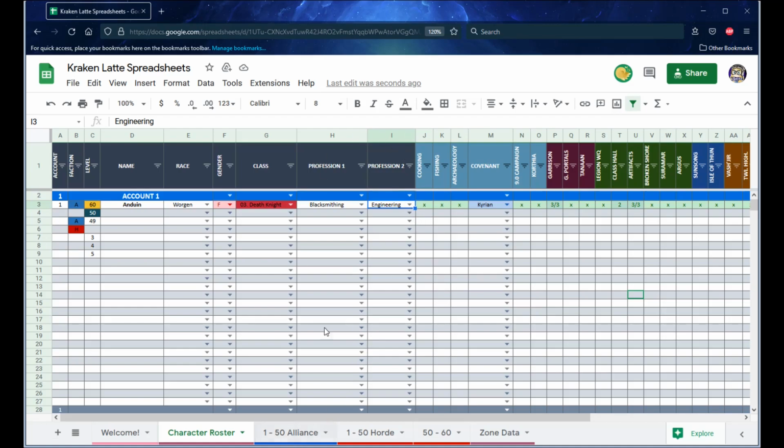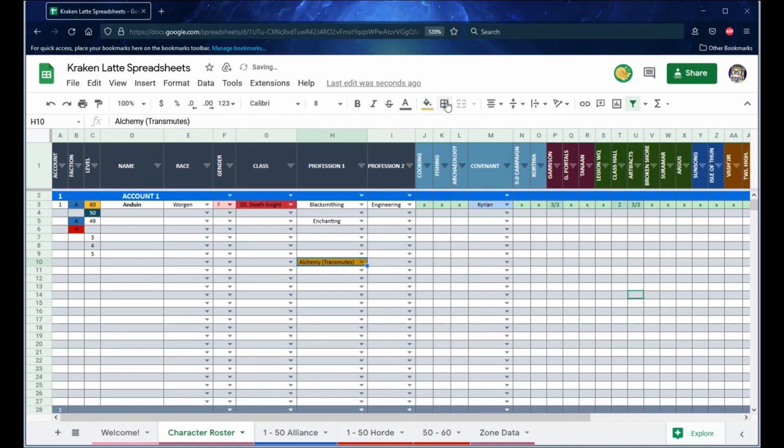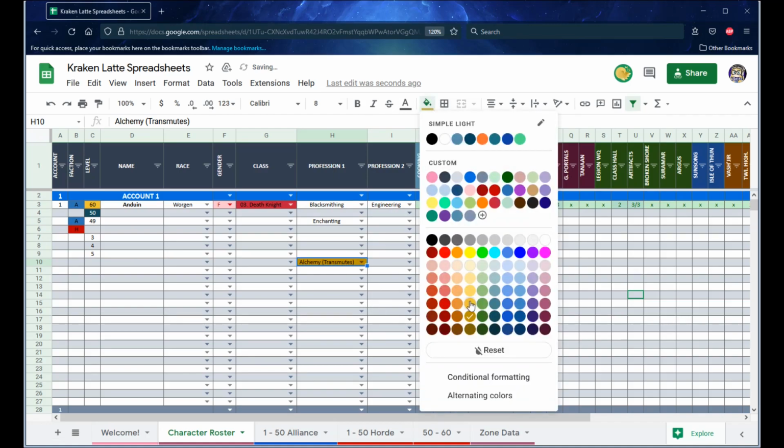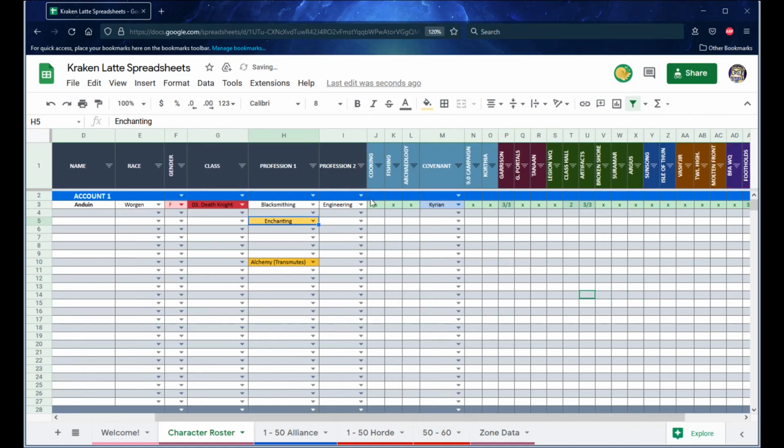So that is those two professions, and if you want to denote who is your main enchanter, your main alchemist, and all that, simply change the color to whatever you want. I like putting them as any sort of gold, because it makes them stand out amidst the background of whatever color you chose. So, jumping to the next three columns, we have our three secondary professions.